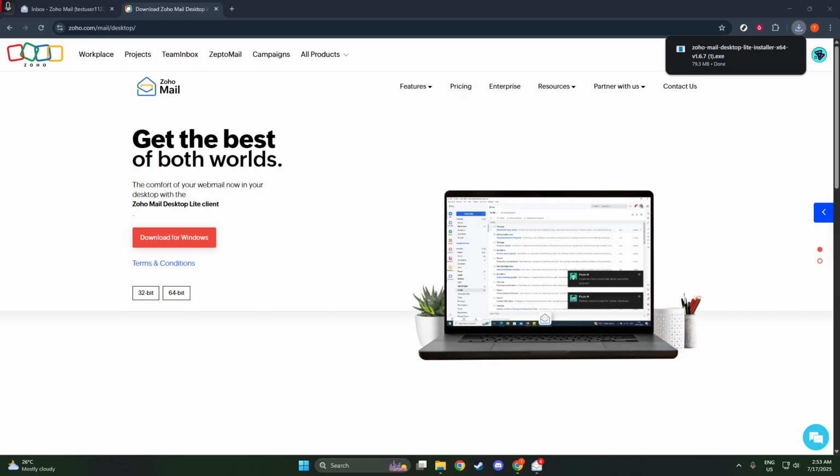As the installer opens, the setup wizard will begin to walk you through the process. You'll be presented with a series of prompts to which you'll need to pay close attention. Typically, the first step is reviewing the license agreement. It's always a good idea to take a quick look through these terms to ensure you understand the agreement you're entering into.